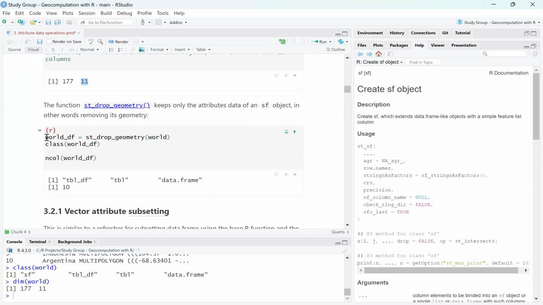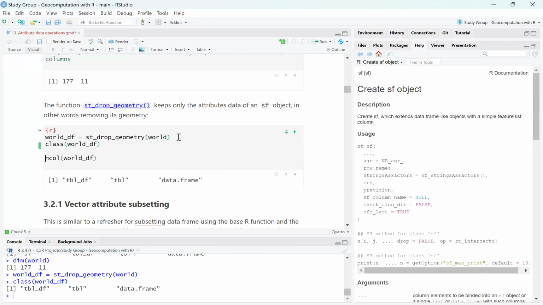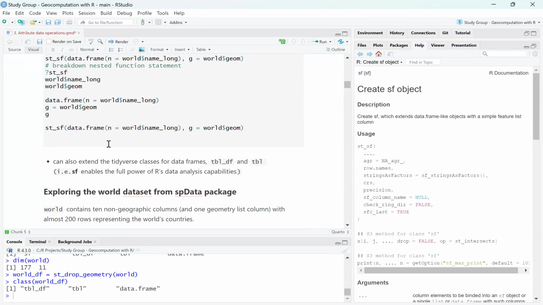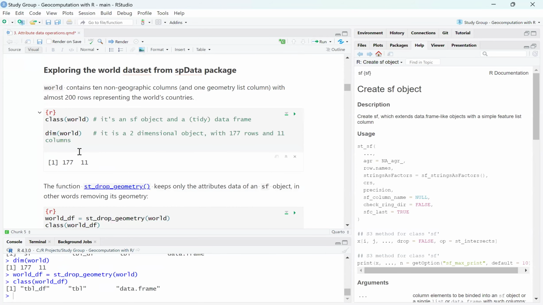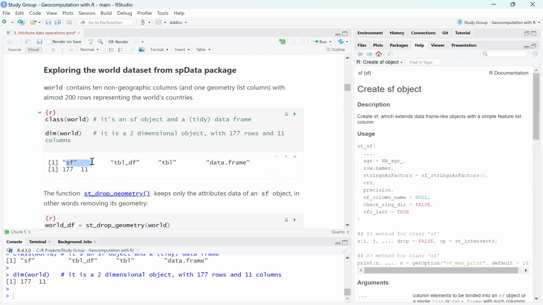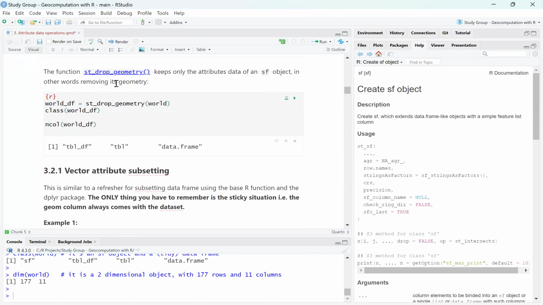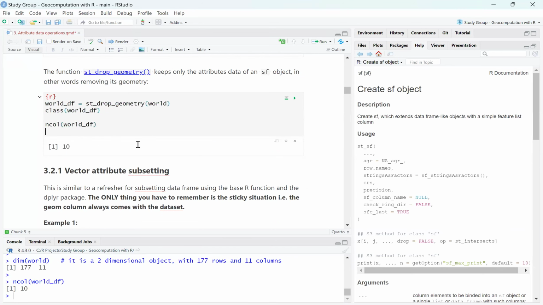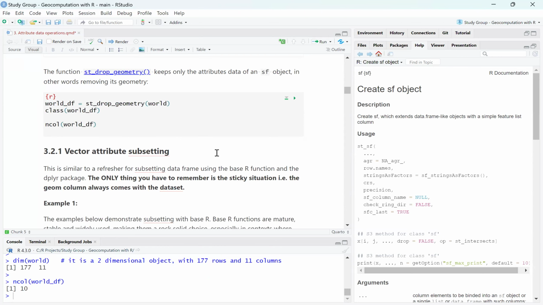If I use that now on the world data, the SF object, we are going to have something different. The classes are now just restricted to table and data frame. The SF property we saw earlier is gone. If I run this again, you'll see the SF was there, but when we use the function, it drops that column and that column is no more there. If you look at the number of columns now, we're supposed to have 10 instead of 11. So that has been dropped.